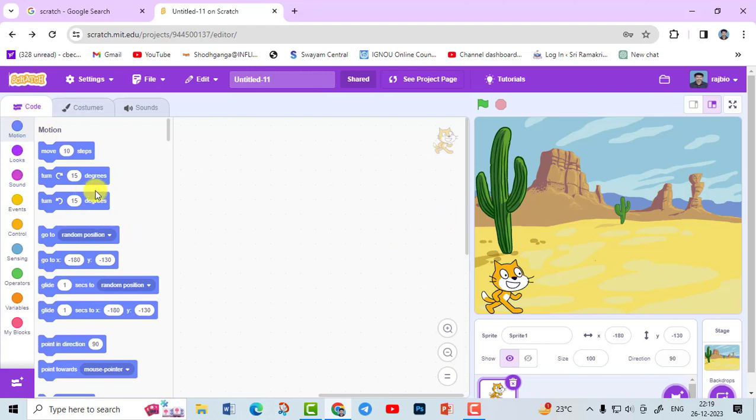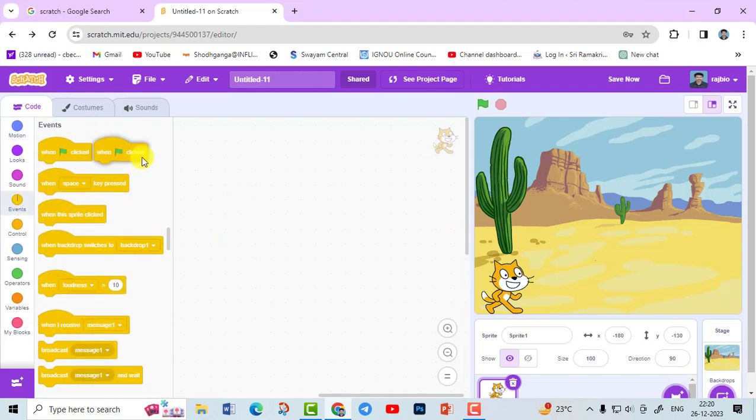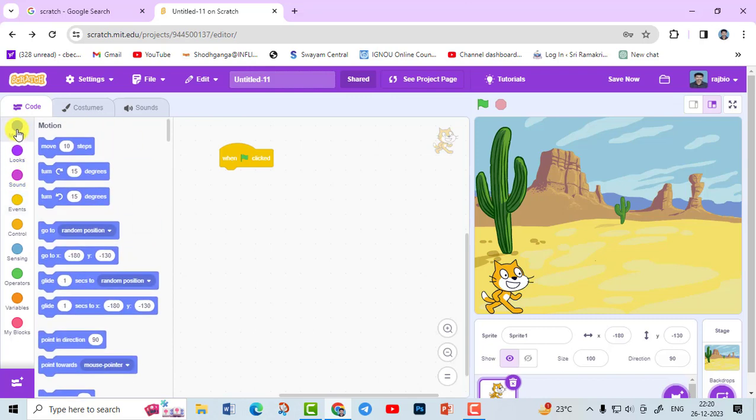Whenever you start writing code, first you go with events. This is the basic thing. Events, just click. When I click the flag button, the function will start. Next, I am going to give motion. So I am giving move 10 steps. It's just like a Lego model: you add block by block, and the blocks will move on.